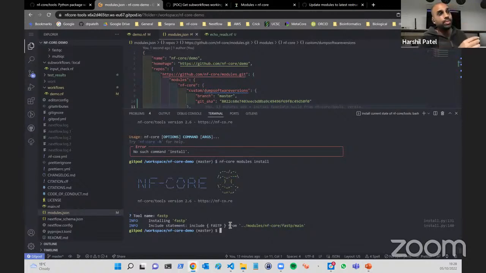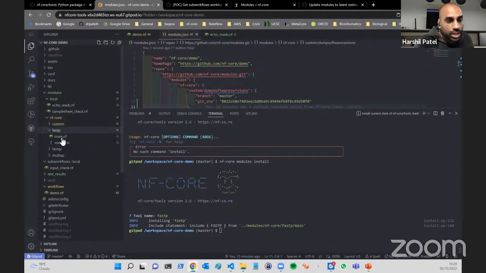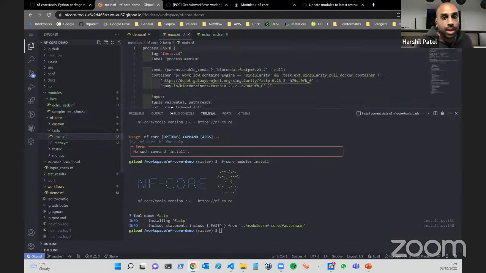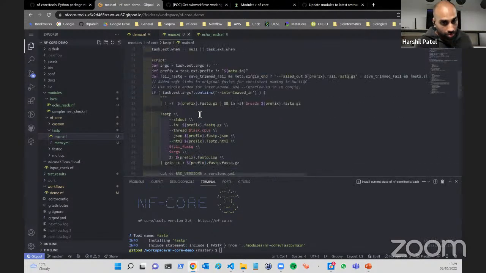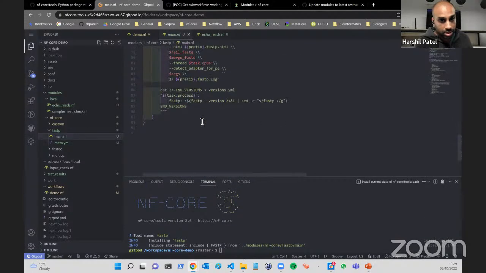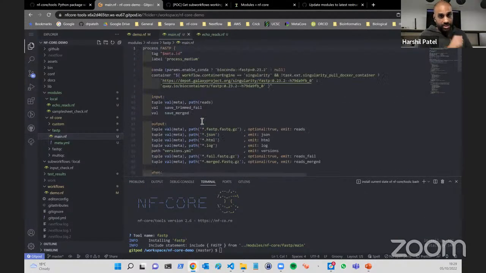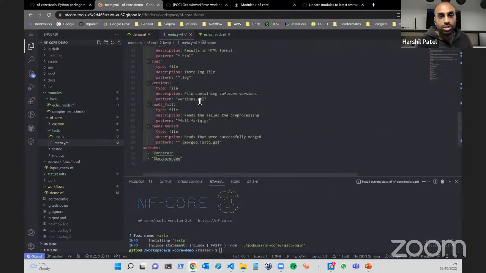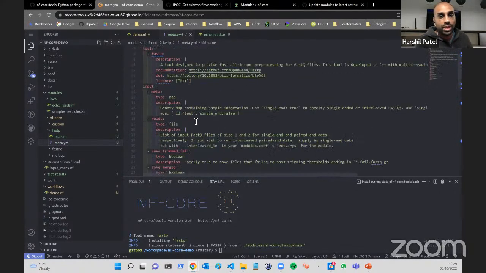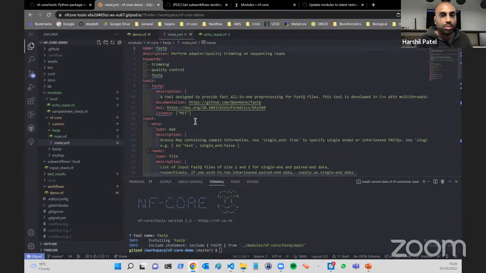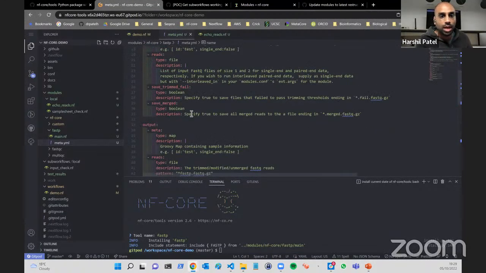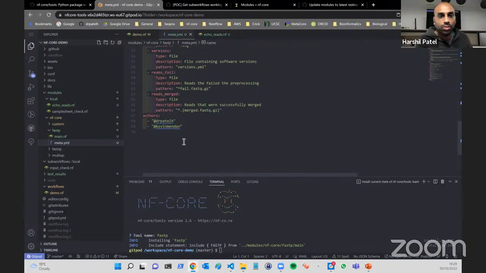nf-core tools will query the GitHub API, fetch the module, and install the module wherever it's supposed to be installed within the pipeline. And so here you can now see that we've got this fastp module that's been installed in the pipeline. This has probably gone through various iterations of updates from various members in the community, bug fixes, adding optional outputs, and really extending the functionality of even just this one module. There's a meta YAML associated with it, which I'll show you later when you create modules, that you fill in to add information about this particular module, the documentation, licensing, input and output information, and author contributions as well.